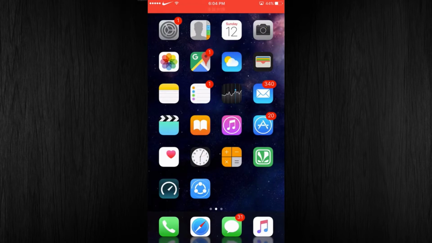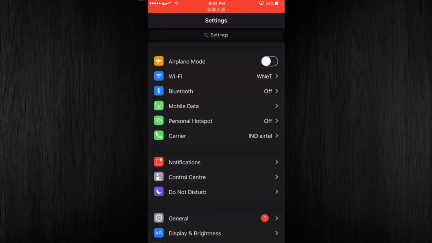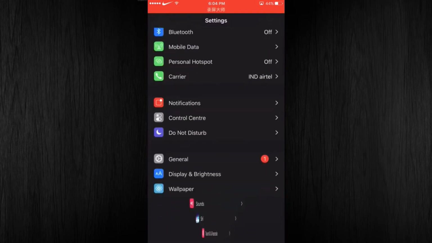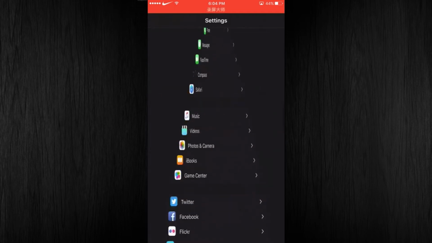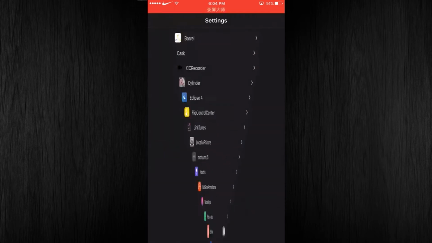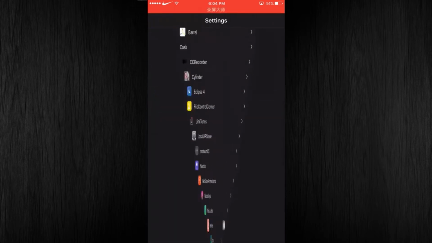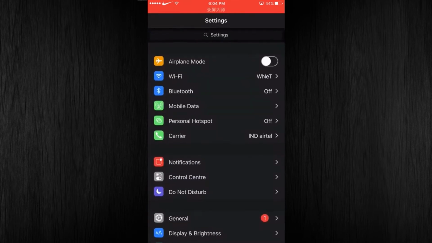In this video, I'm gonna show you guys a tweak called Eclipse 4. What this allows you to do is put any app in dark mode. As you guys can see, my settings app is in complete dark mode. And today I'm gonna show you guys how to get it.